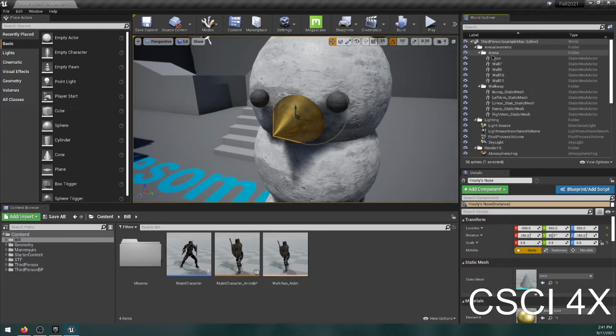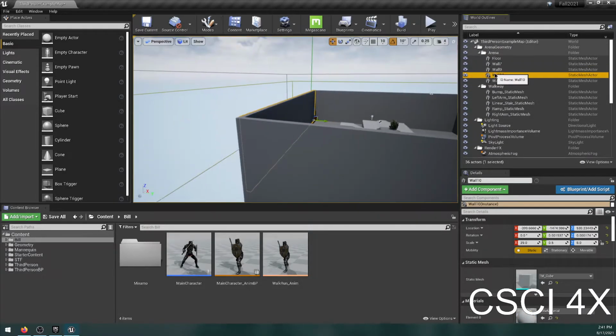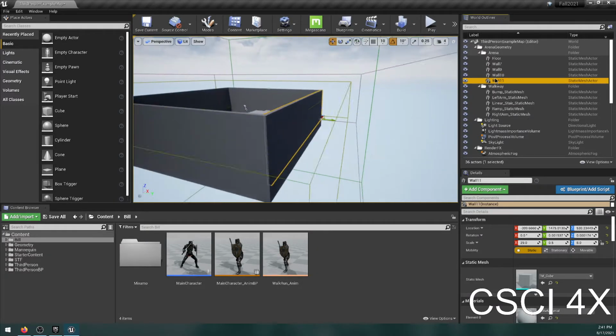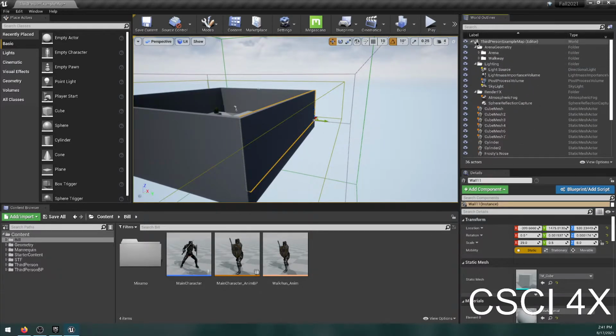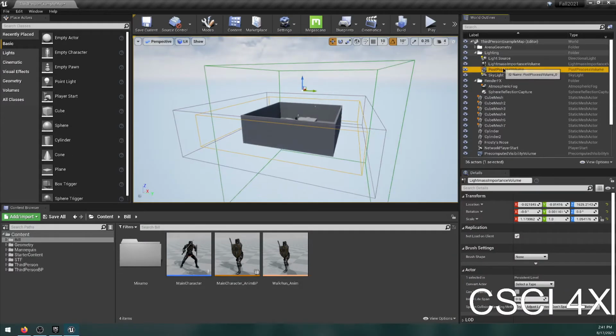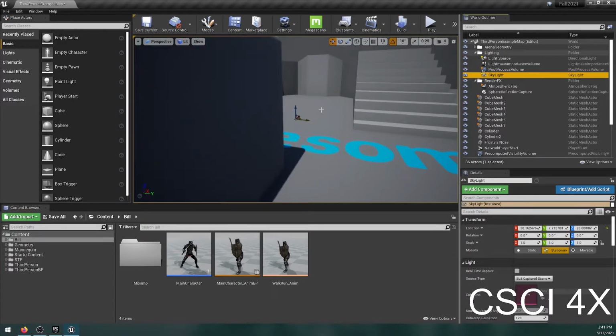You can also make folders, and the folders will allow you to organize your world a little bit more. You can collapse them down like that, collapse the arena geometry like that. Here are the different light sources, things like that. We haven't talked about lighting yet, have we?